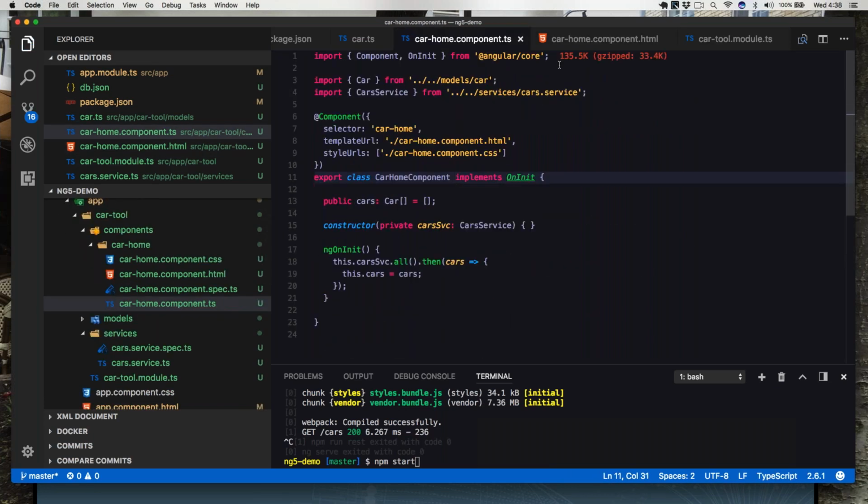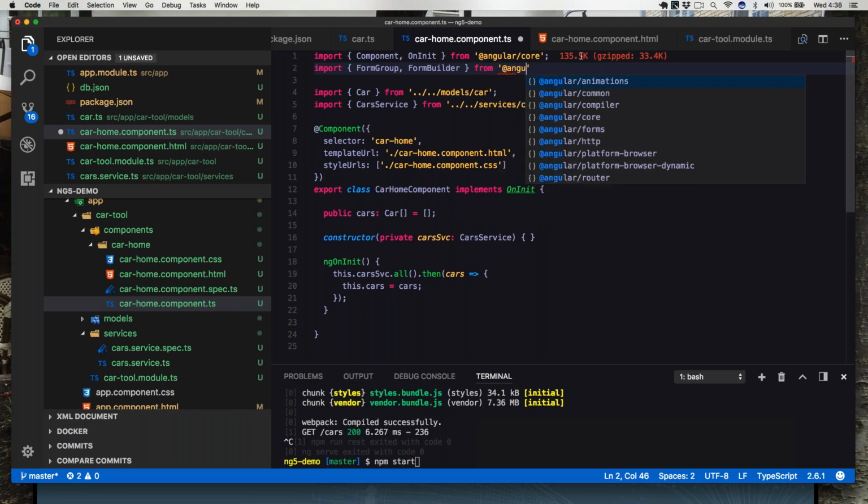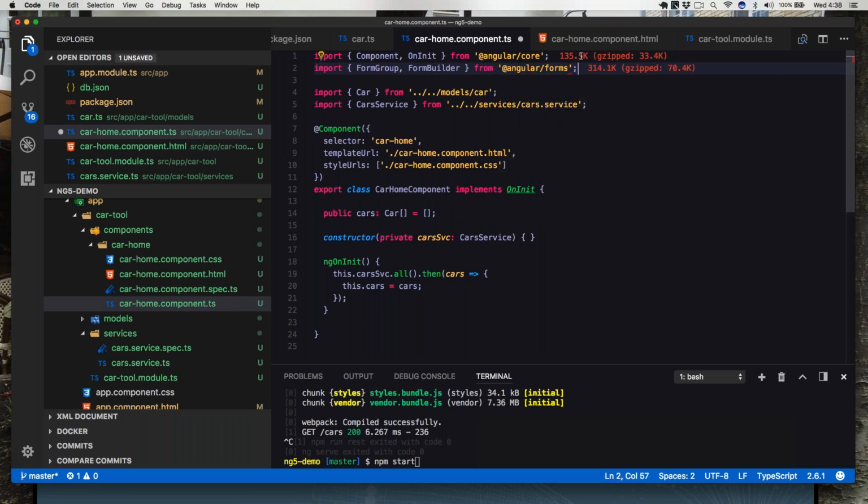And we're going to go ahead and import here at the top. We're going to pull in our FormGroup and our FormBuilder. So we'll say FormGroup and FormBuilder from @angular/forms. So we've imported the module, but now we have to import these particular classes to actually work with it here in our application.